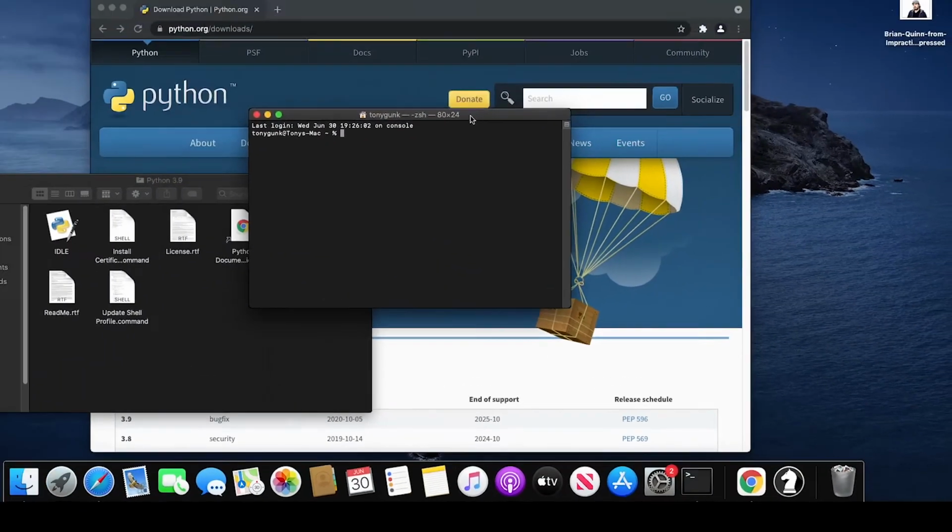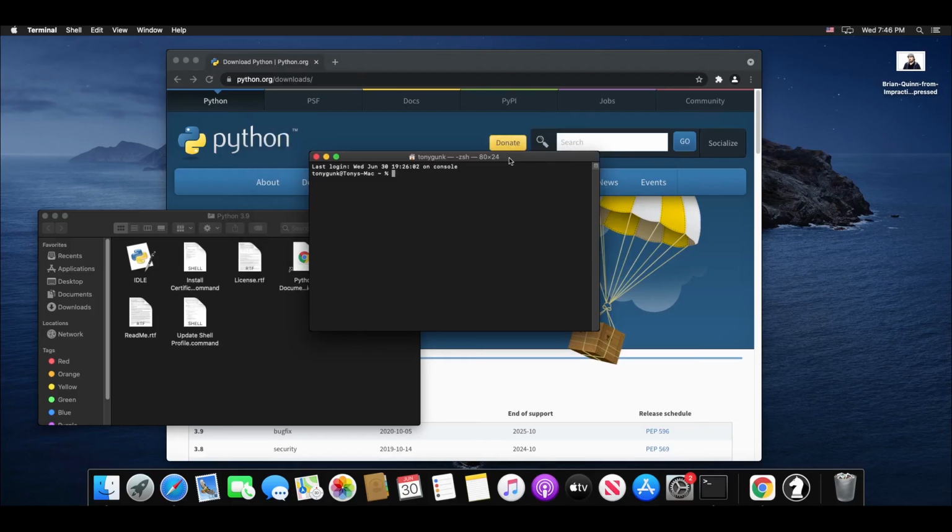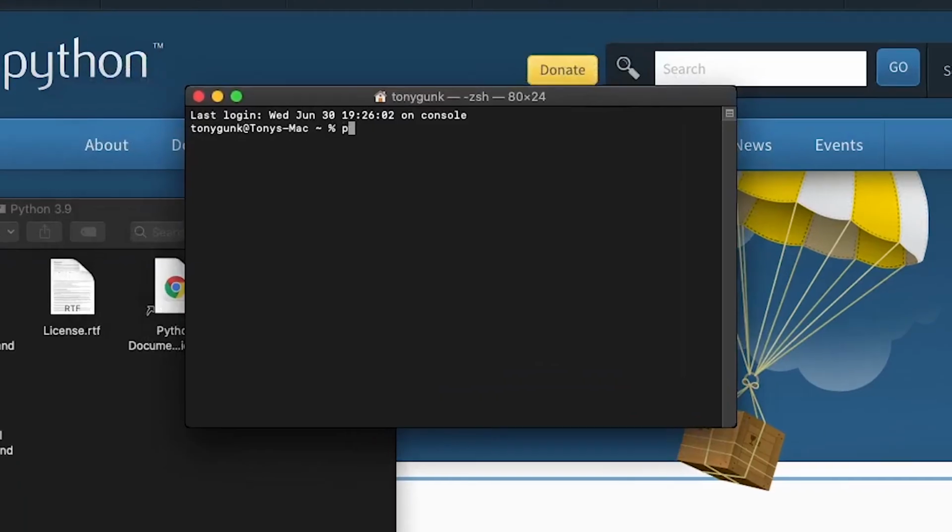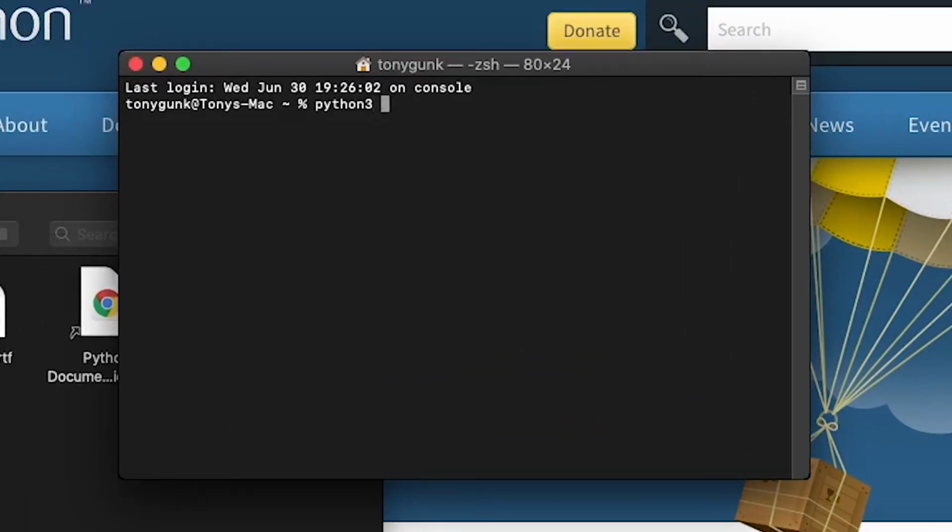Now, let's see if Python gives us which version it is using. So type in terminal python3 space dash dash version and enter. And there it is, Python 3.9.6. If you see that, you're golden. Python is successfully installed. Congratulations.